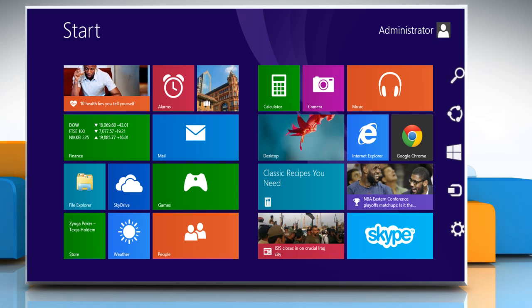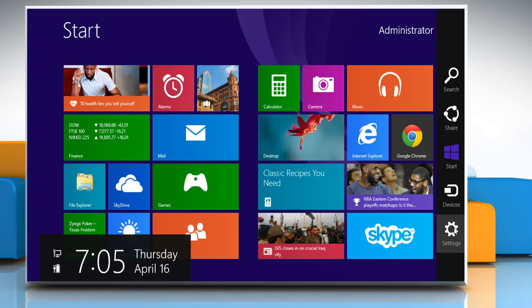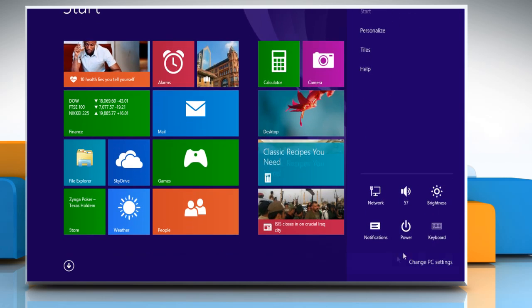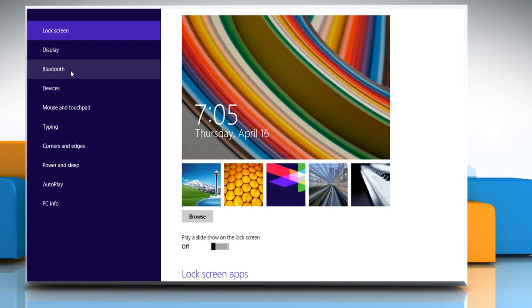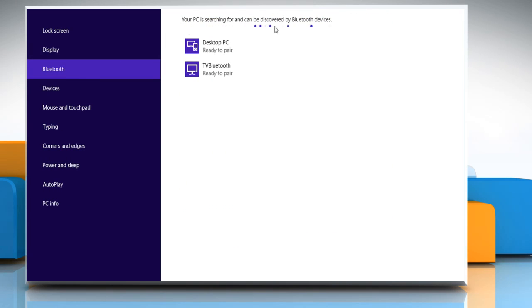Take the mouse cursor to the top right corner of the screen to access the Charms menu. Click on Settings and then click on Change PC Settings. From the left pane, click on PC and Devices and then click on Bluetooth. Now you will see that the device is working perfectly and searching for other nearby Bluetooth devices.